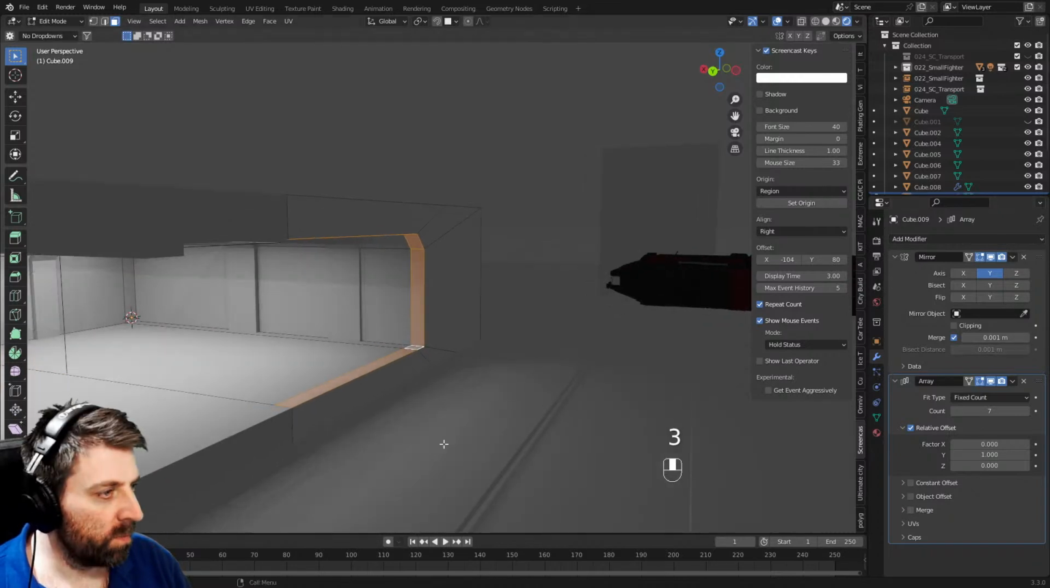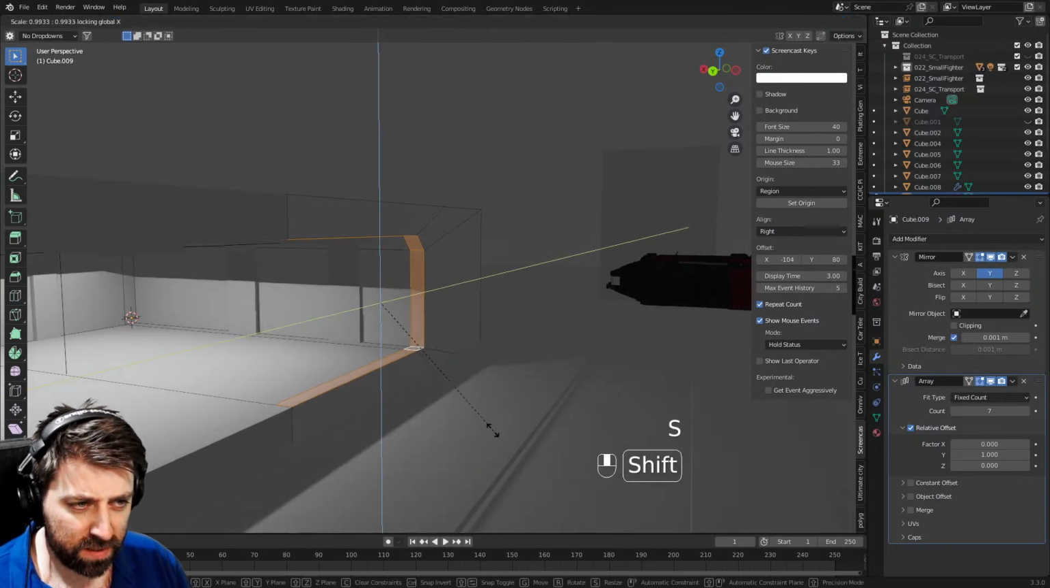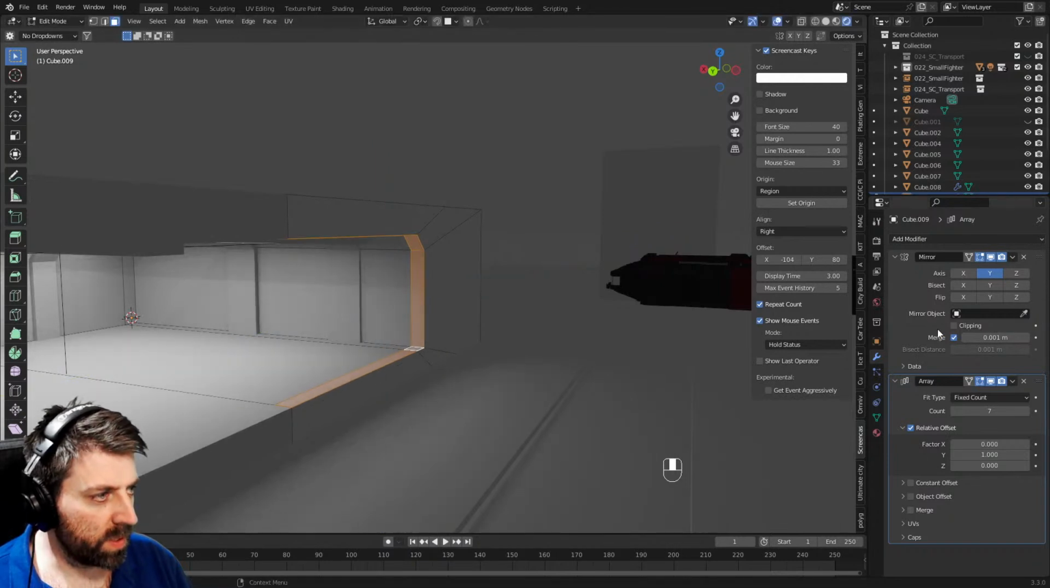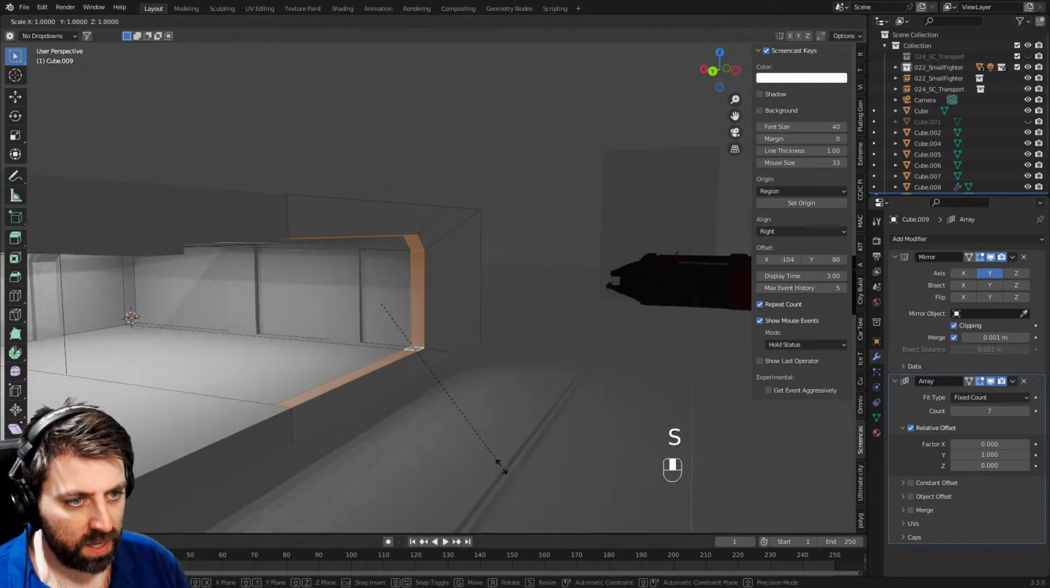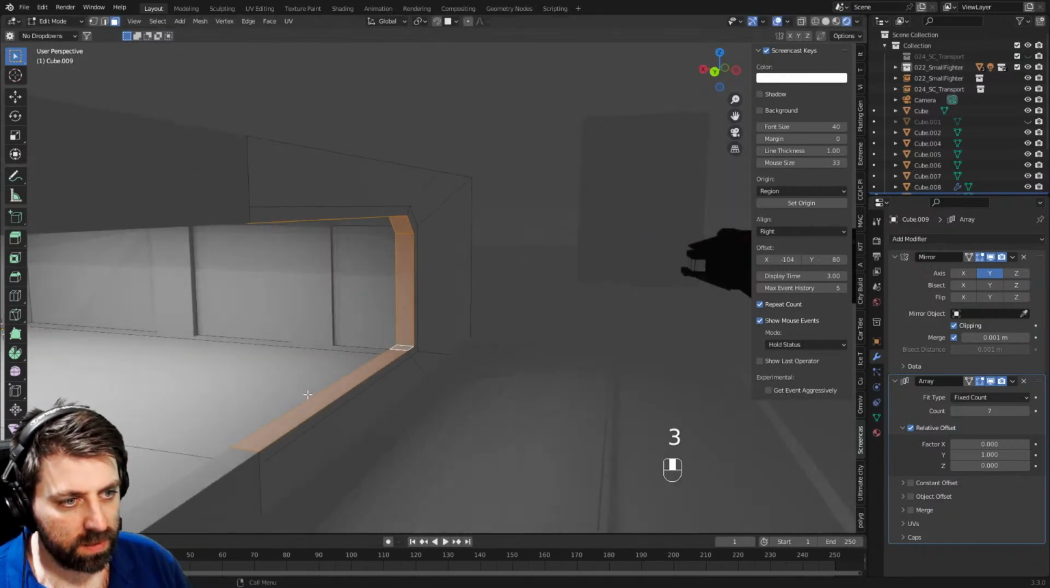Select this piece here. Mirror is on. E to extrude. Let's go scale Shift X. Oops, clipping's not turned on. So let's go scale Shift X. And now we have that.